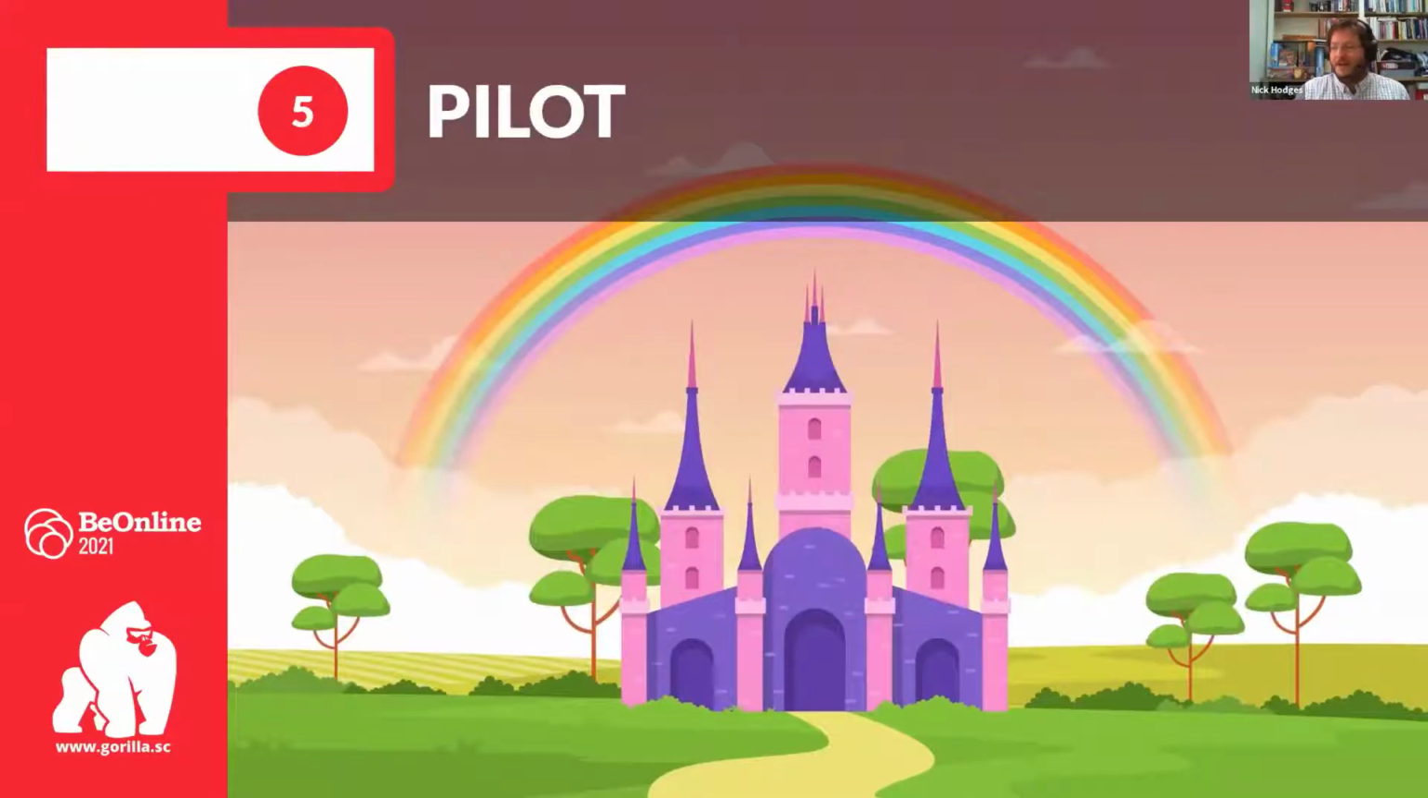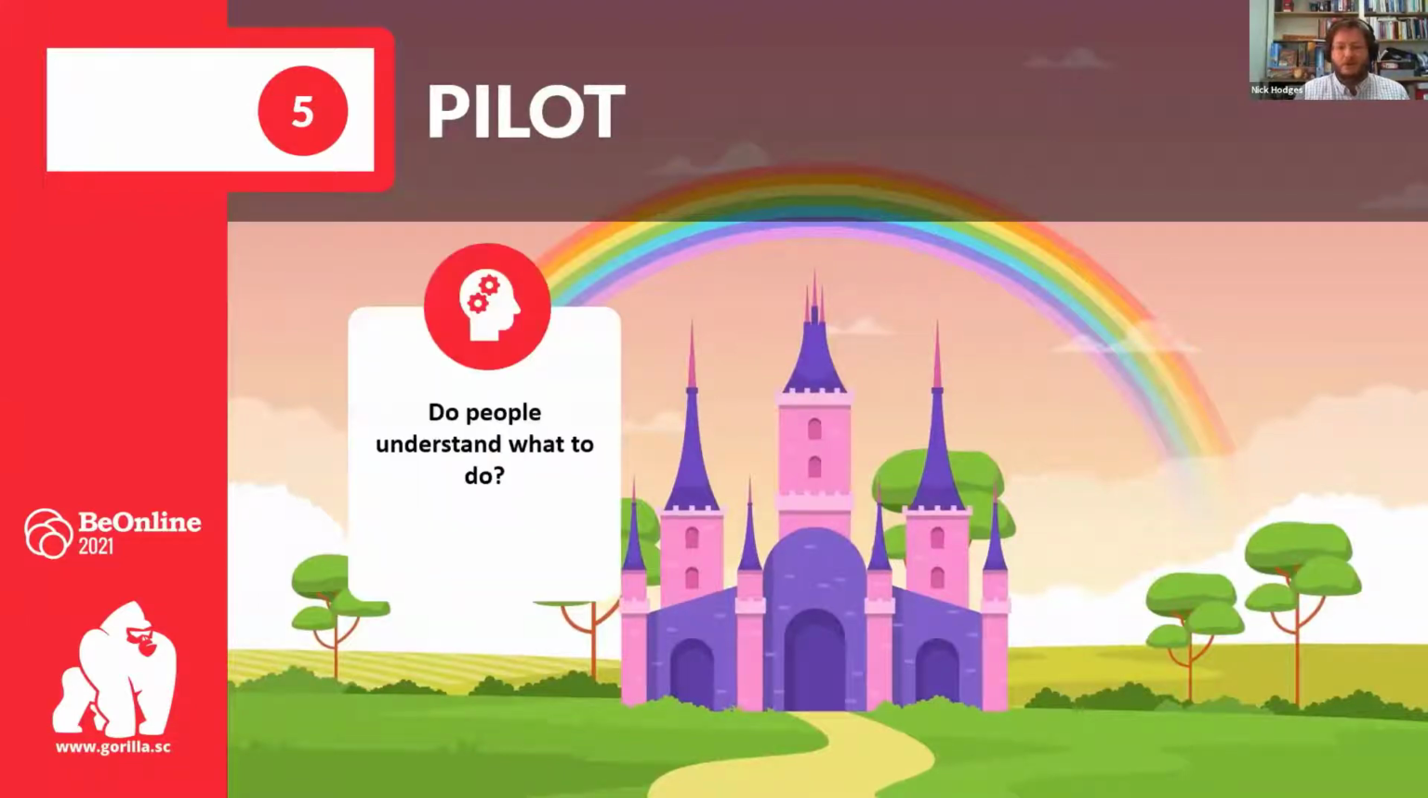And then finally, piloting. Now, obviously, you're always going to pilot your task. I think with games in particular, there are three big questions that you want to ask yourself. First of all, do people understand what to do? What do you need to put into your instructions? And what is just sort of obvious from the game around them?